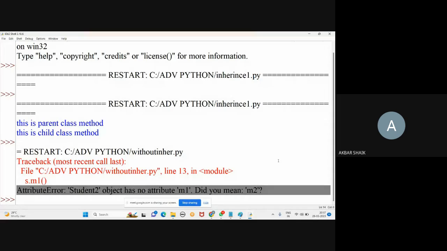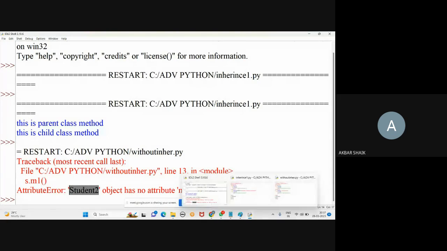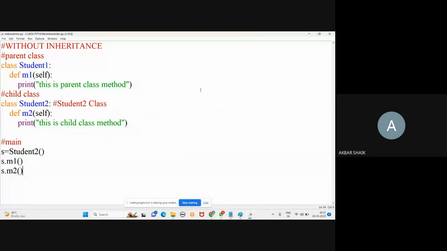Attribute error. Student2 object has no attribute M1. Did you mean M2? So what is the meaning of this line? In the student2 object, whatever we created, let me show you that program also. Yes, so this is the program.